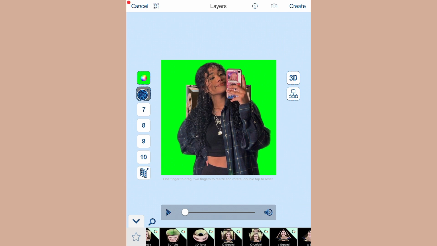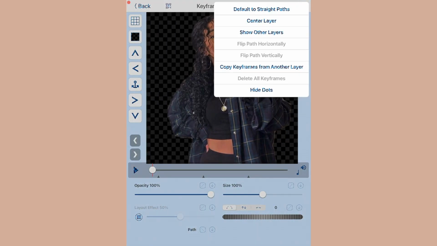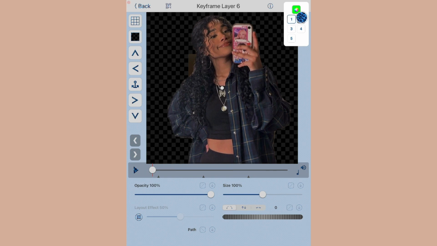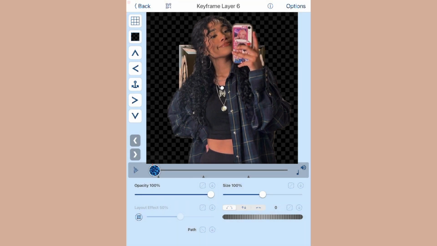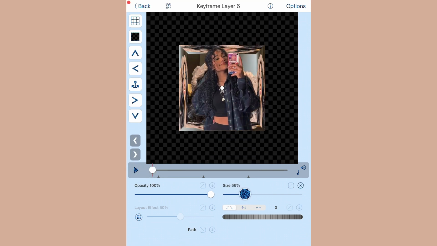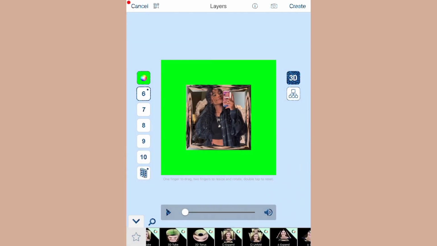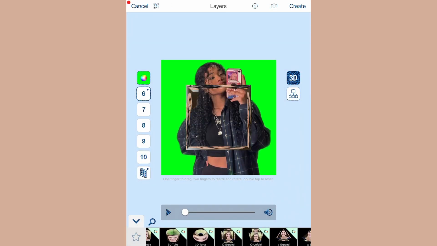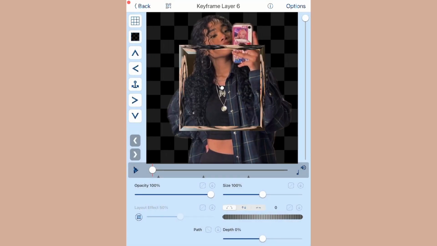Sorry if this next part sounds a bit confusing. It's actually not. I just made this look very weird. But you're going to go to edit keyframes on layer 6, and you're just going to change the size to fit the cube. But before you do that, you're going to turn on 3D, because I forgot to do that and then it just messed it up. So turn on 3D and then change the size of layer 6.